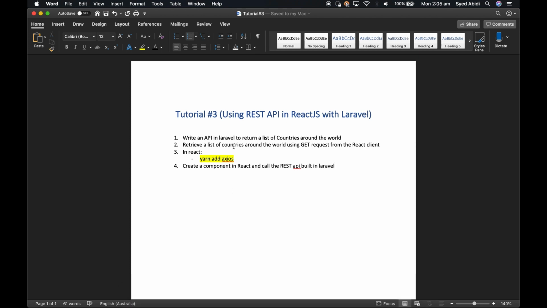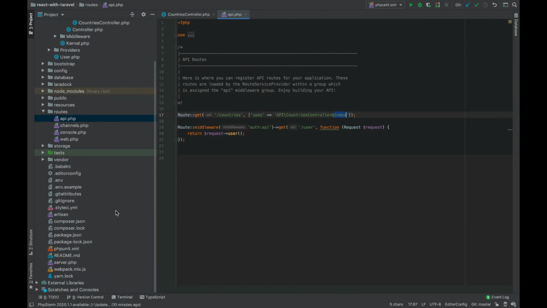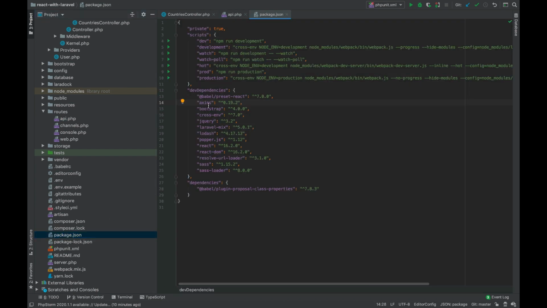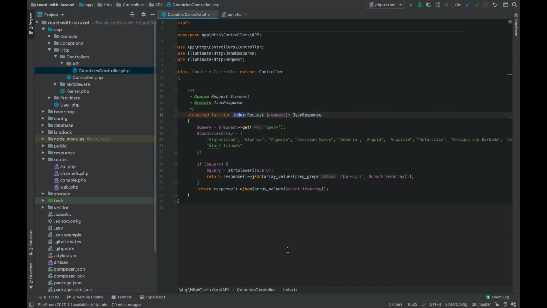What we will do now is retrieve a list of countries around the world using GET request from the React client. Let's add Axios library first in your React project by doing yarn add axios. After you do this, it should be coming in as your dependency in your package.json. So Axios is good. It's up. Now we can use it. I already have installed it. That's why I'm not doing it again.